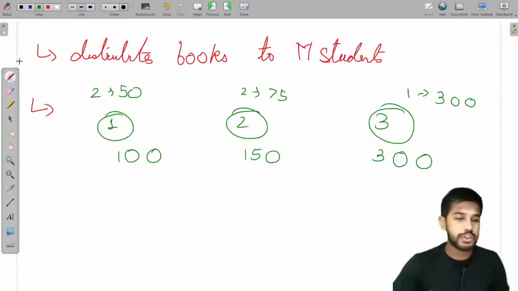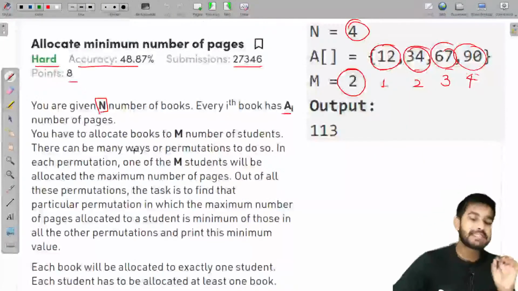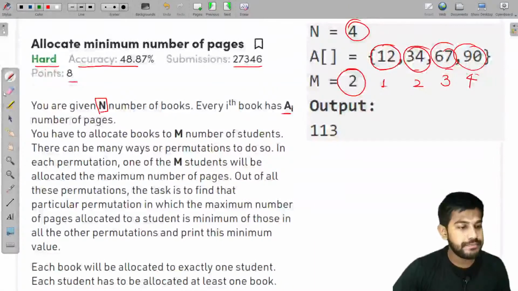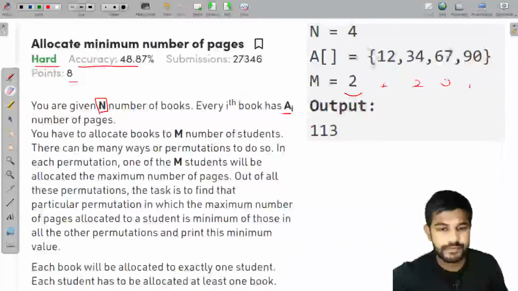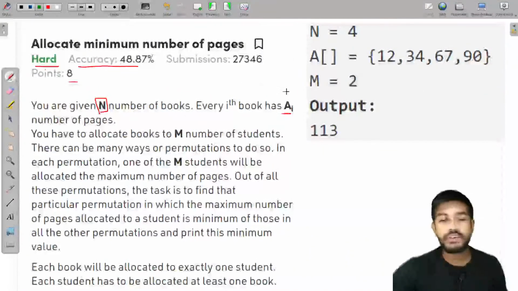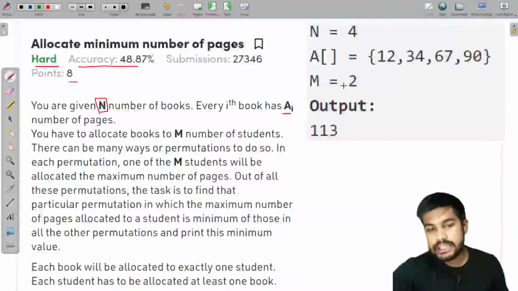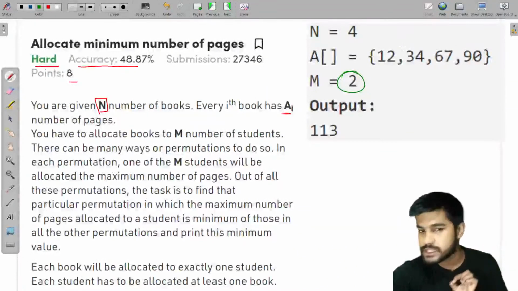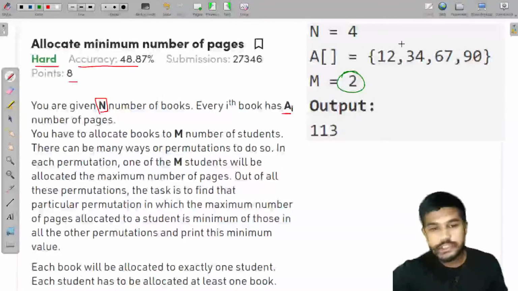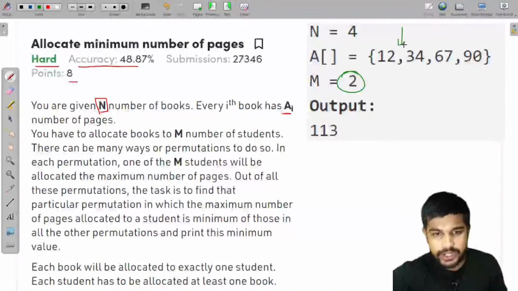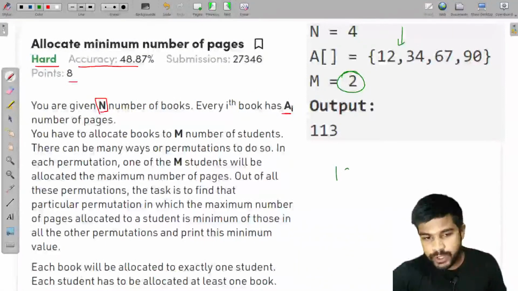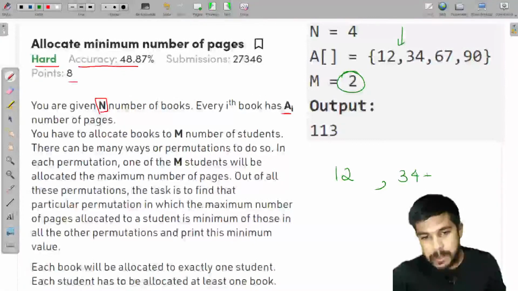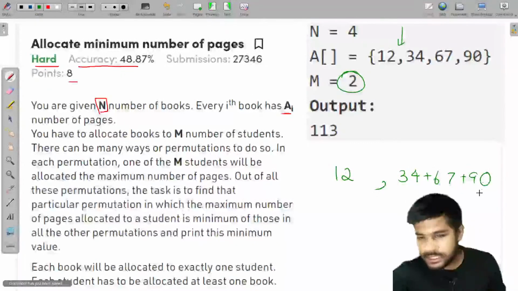Okay, so Saurabh understood the question. Now it is telling that we need to divide the books into two students. So we would partition all of this between two students. First we would partition at this point. So one student would get 12 pages, and the next student would get 34 plus 67 plus 90 pages.